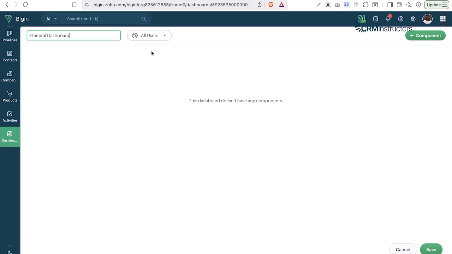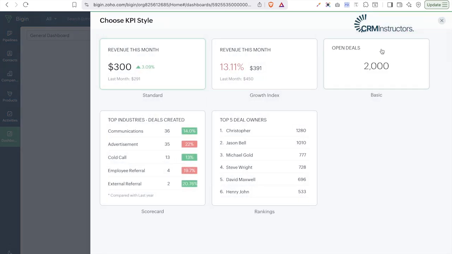So now we have the general dashboard as the name, and when we want to add in a component, we can just click on add component, and we can add in whatever components we want to add. So let's say, for instance, we want to add in a KPI, and for the KPI, we want to see all of our revenue that came this month, or we want to see the deals that were created this month, or whatever it is you want to see. You can just pick the different KPI that we have.